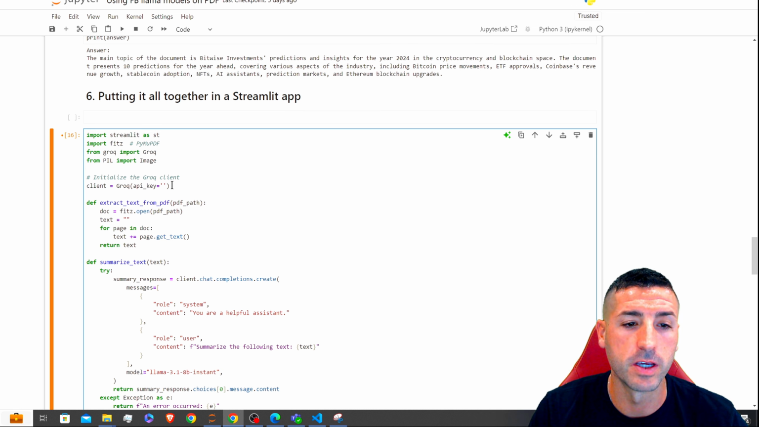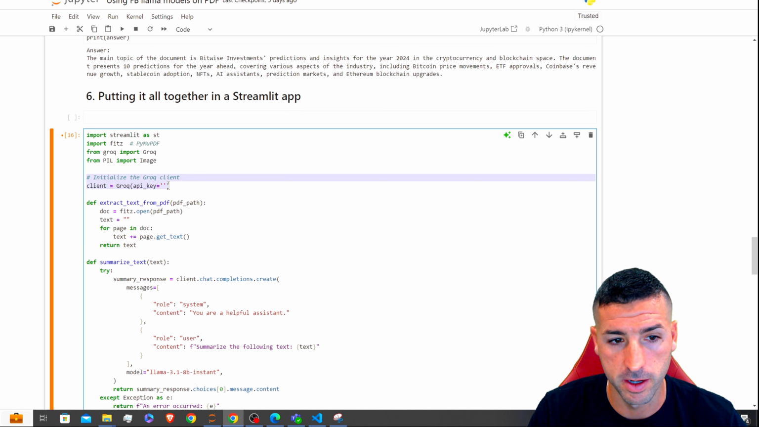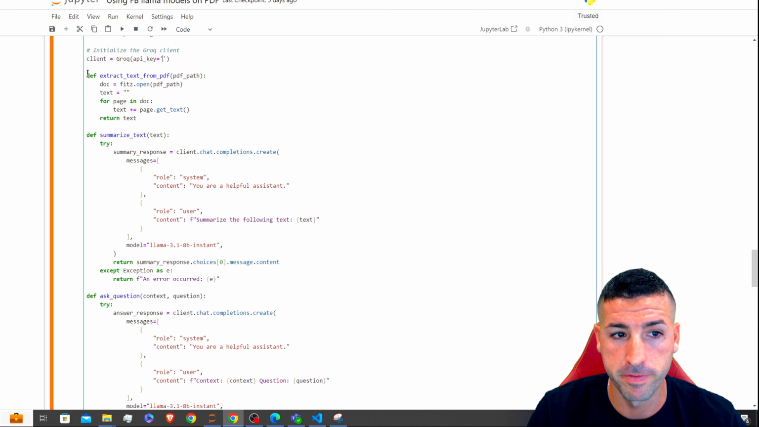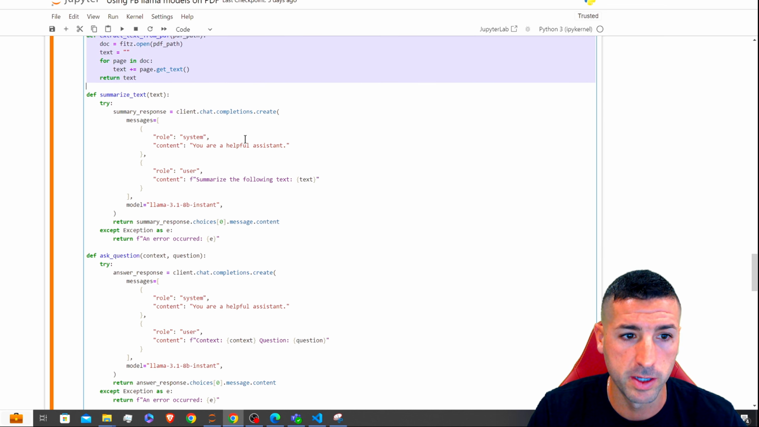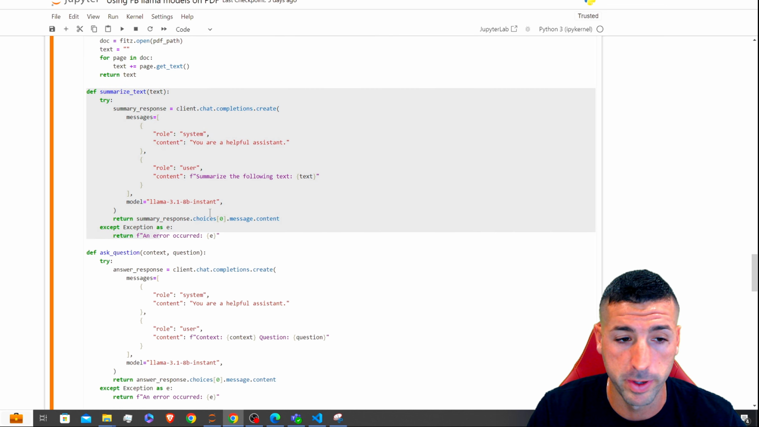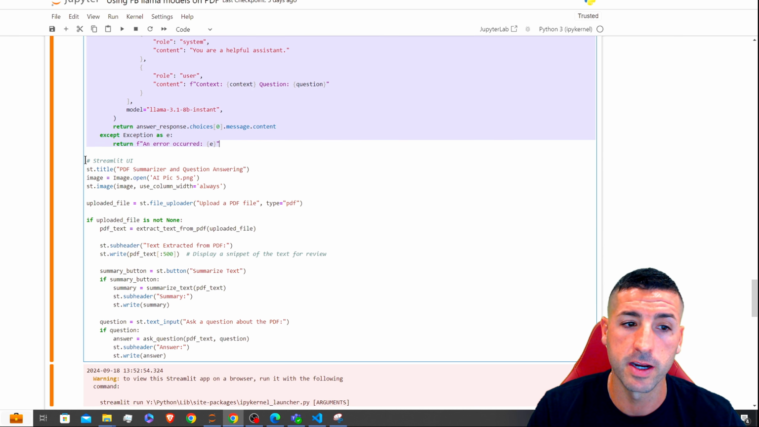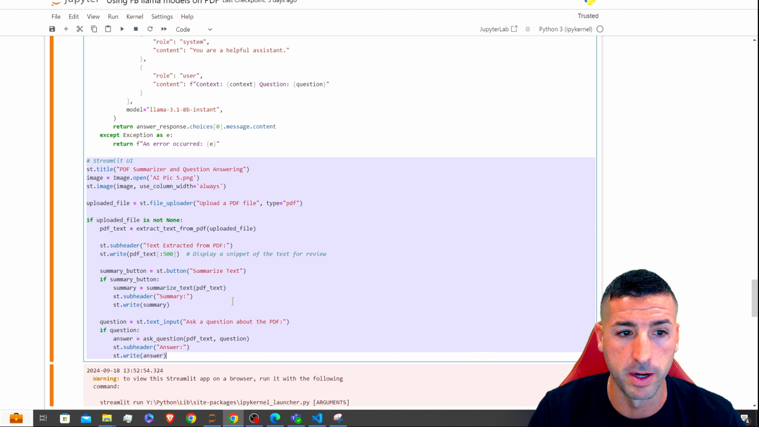Then we need to initialize our Groq client. Again, you need to add your API key over here. Then we have the first function we created, so copy paste, the second function, copy paste, the third function, copy paste, and down here is where we create our Streamlit UI.